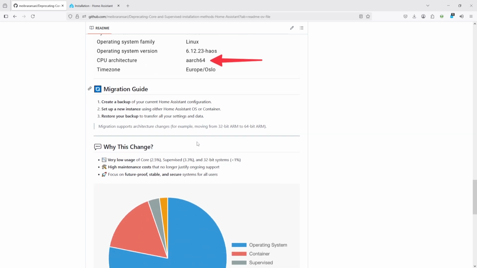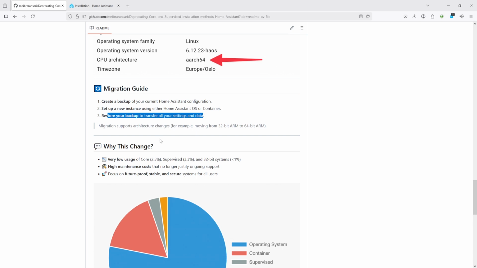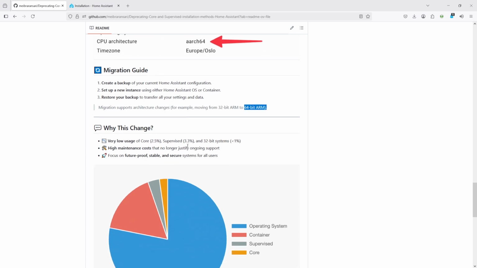So how can you migrate? It is very simple. Create a backup from your existing Home Assistant and set up a new Home Assistant using either Home Assistant OS or a container. Make sure that in a container there are no add-ons and no auto update. Then restore the backup, that's it, migration. Also you need to consider one thing: when you migrate, the 32-bit operating system is not supported, so it will by default go to 64-bit.